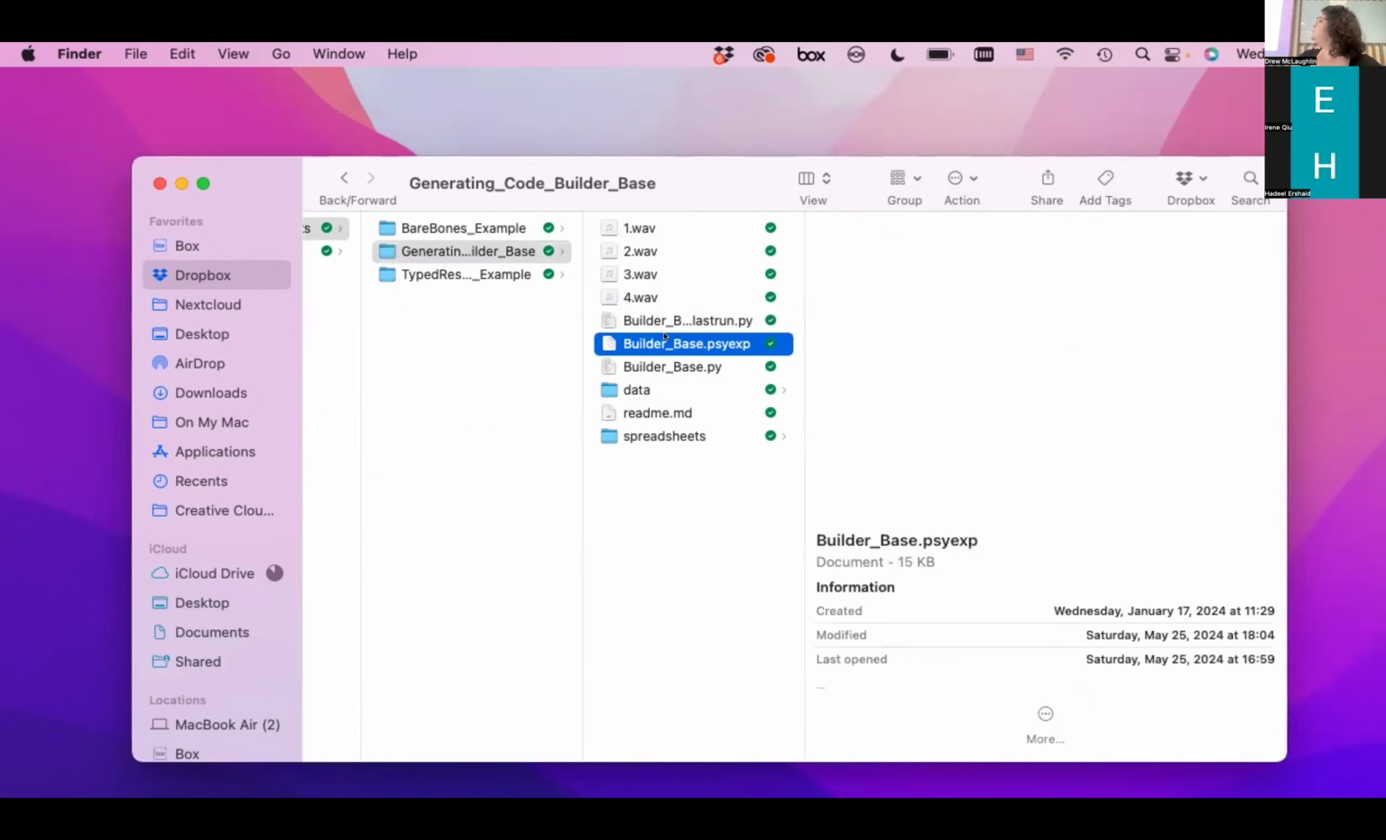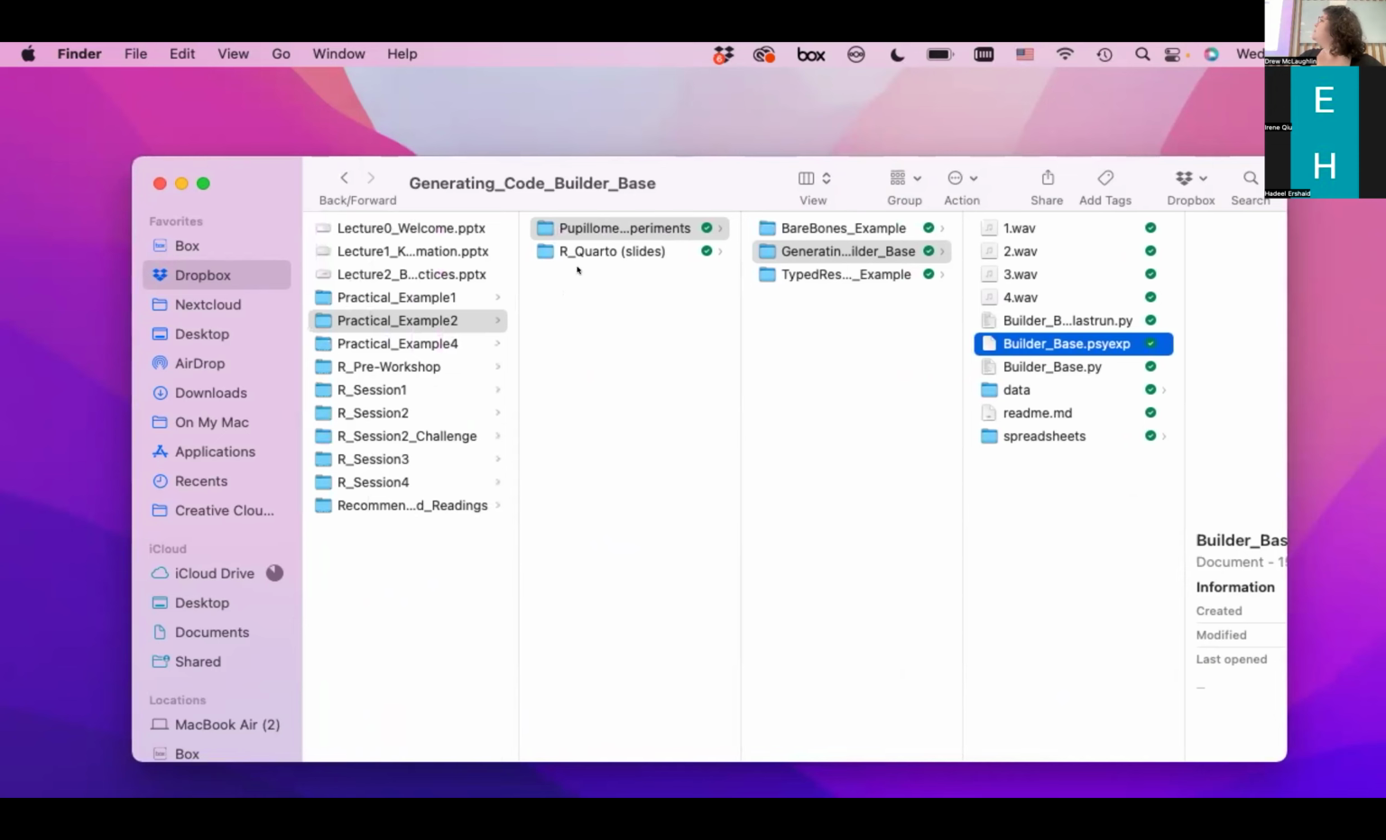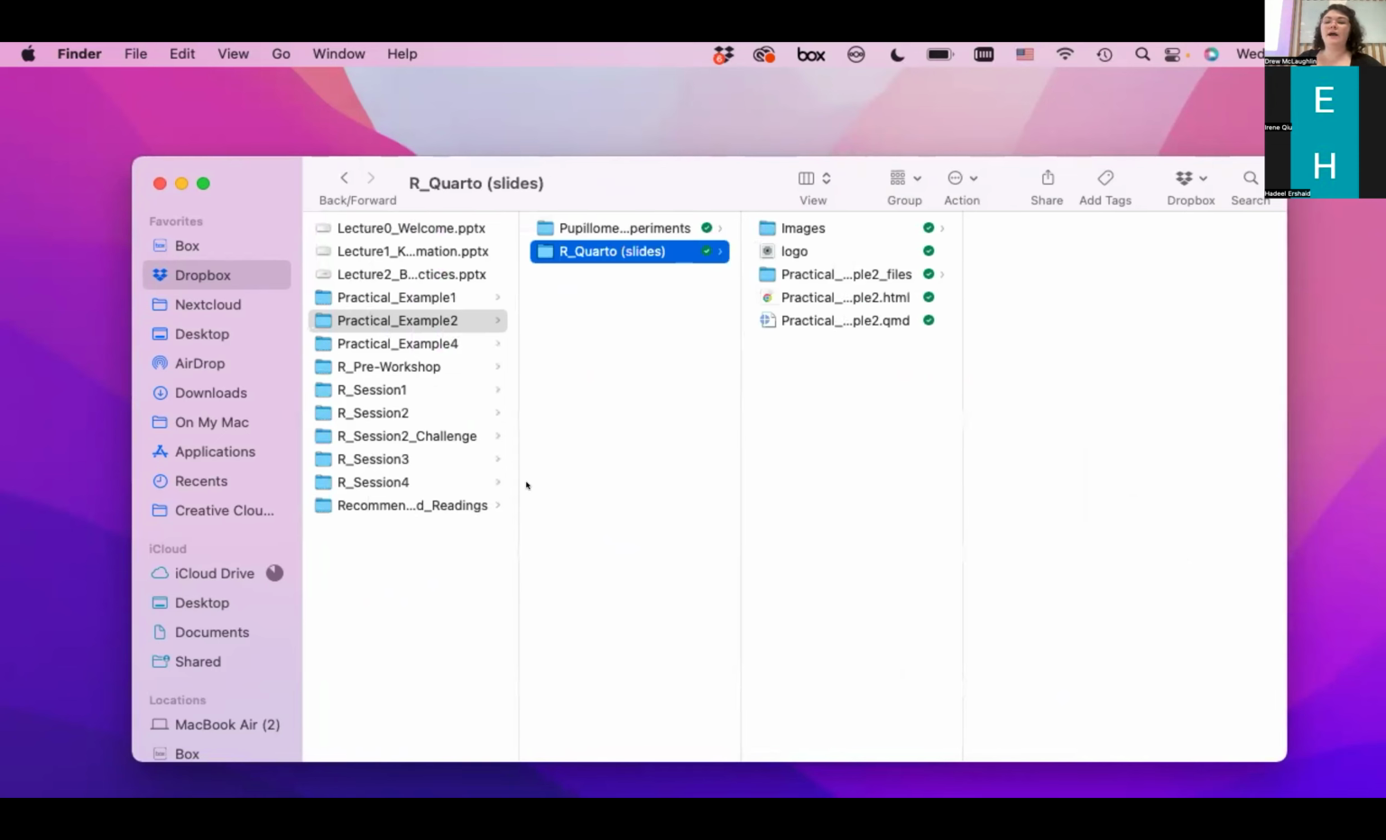And if you wanted to, if you have PsychoPy installed on your computer, you could open the PsychoPy Builder as well. So just to sort of orient you, if you want to have things open on your own computer while I am going through slides, you are welcome to do that, of course.